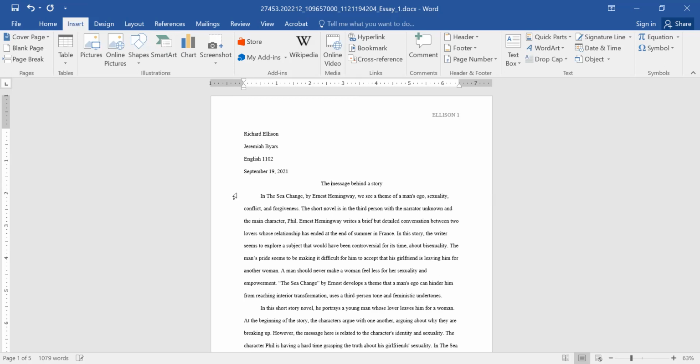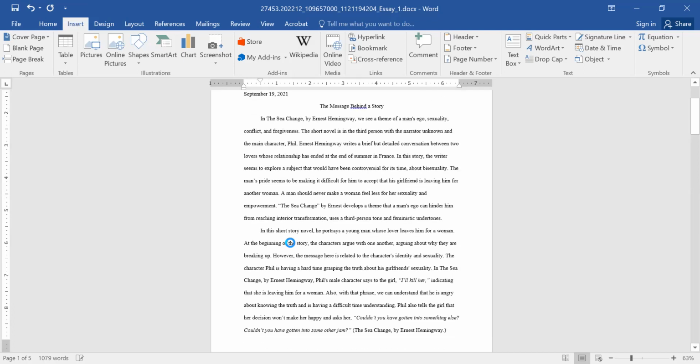Titles, the first letter of each word in the title, unless it's an article, a small little word like A or The, but for the most part, they're all uppercase. So like the first, this is capitalized here because it's the first word in the title. And then the M and the B are capitalized. And the S is capitalized. The A does not need to be capitalized. The Message Behind the Story. That's our title. Okay.